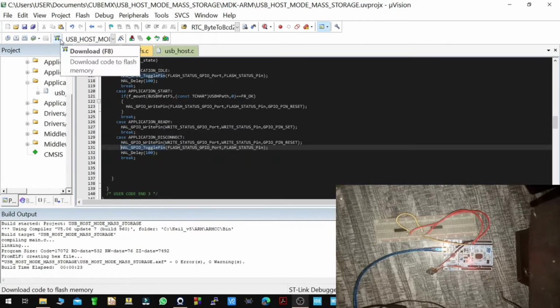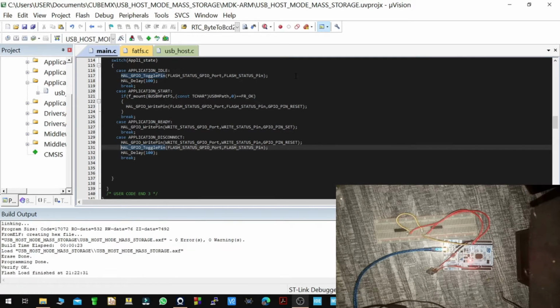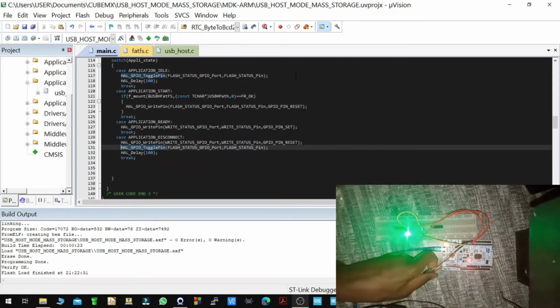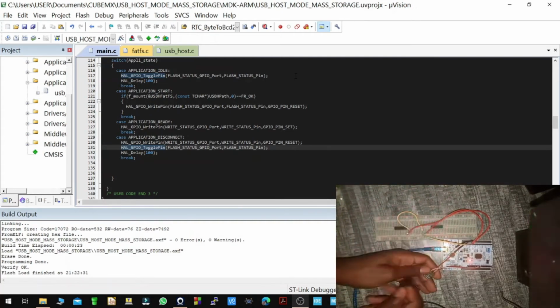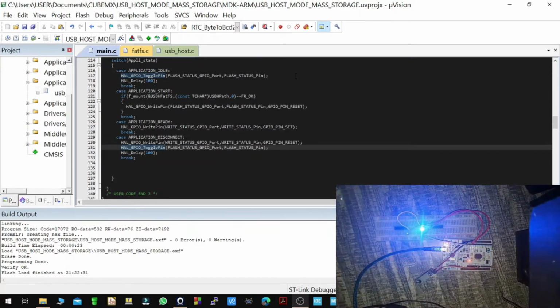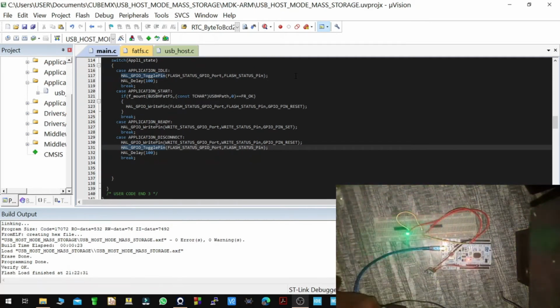So let's flash the code to our board, and then when you reset the board, you can see that you have the green LED toggling after every 100 milliseconds. I'm going to insert my device. So you can see now you have fully mounted the device, and you have the blue LED on and the green LED off. So when I disconnect this, you can see now we have back the toggling of the LED, and the other one goes off.